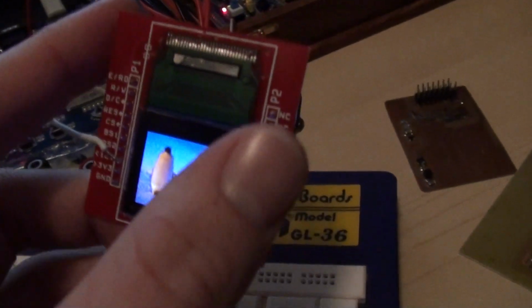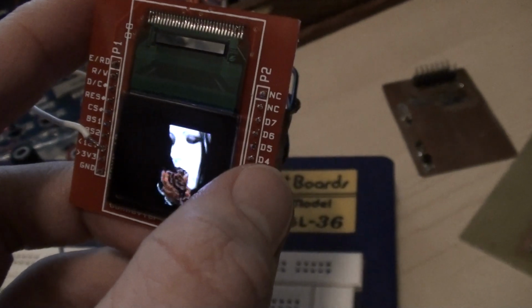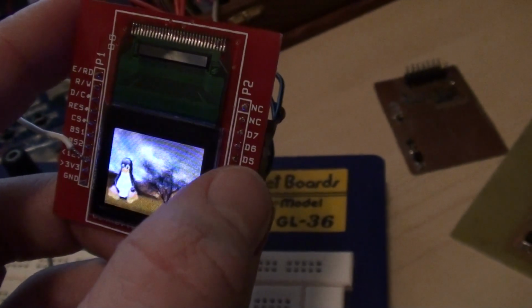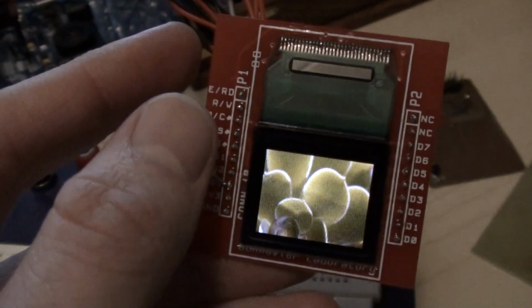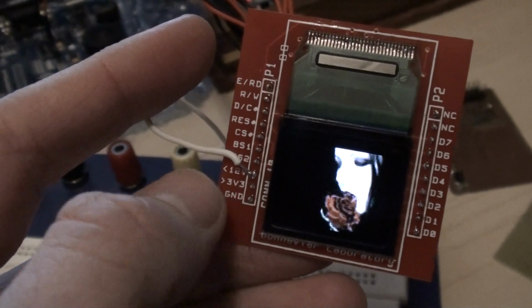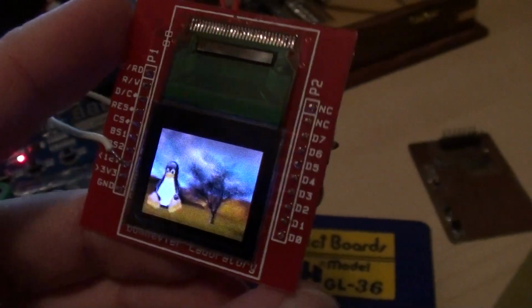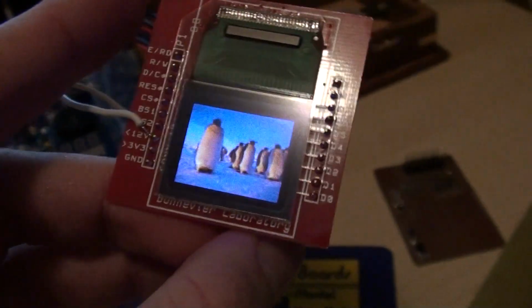So on the connection list you can also see what the pin is. This is the data pin, it's an 8-bit interface, and here's the control pins and the voltage pin. So this is OLED from our company, Bonnevier Laboratory.